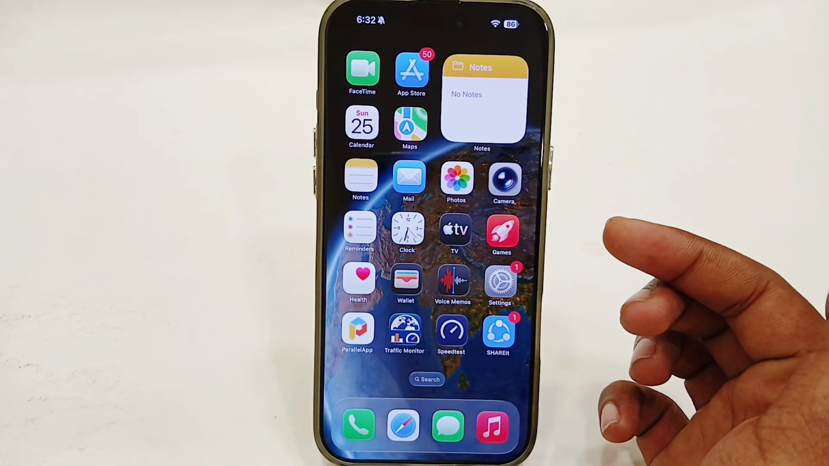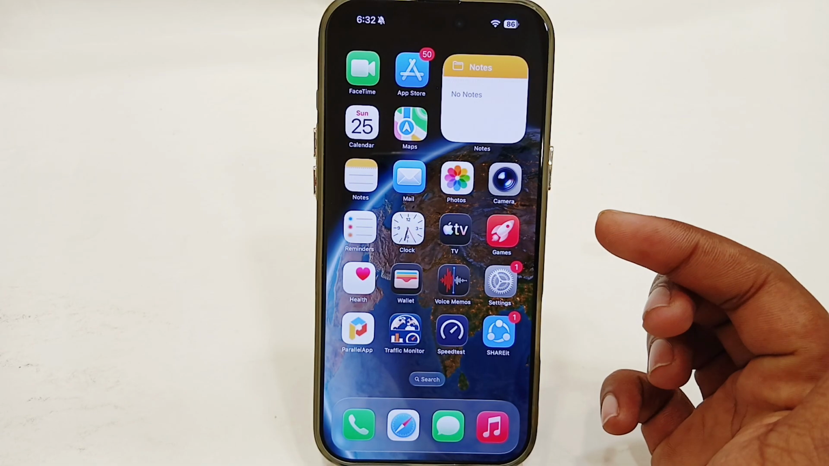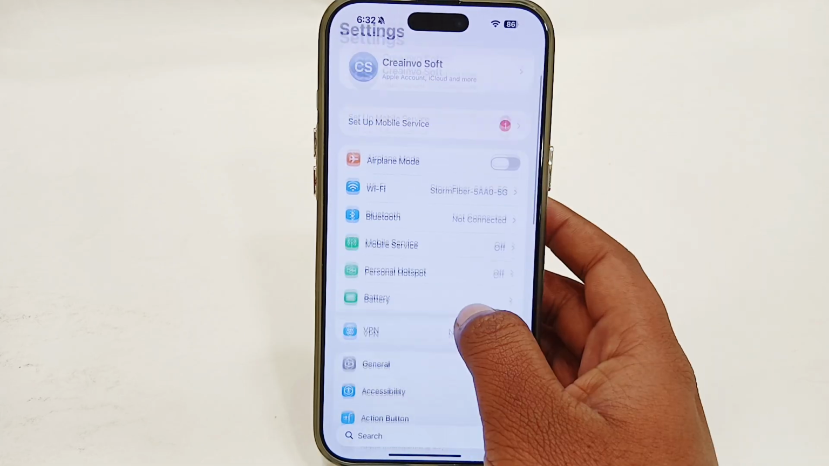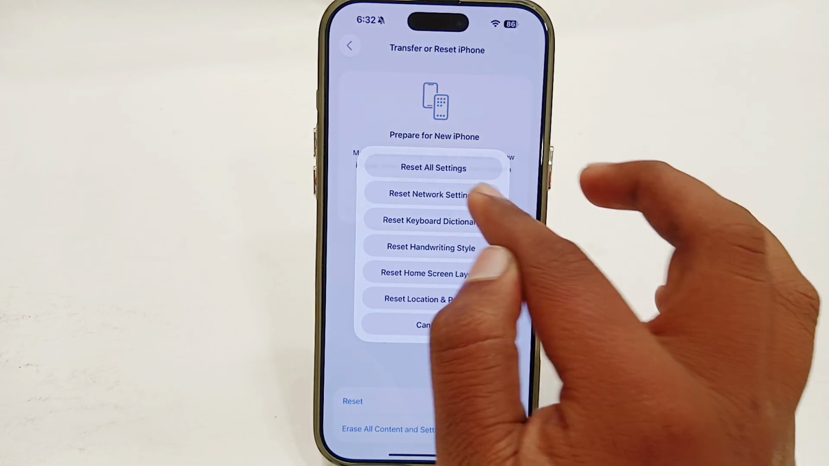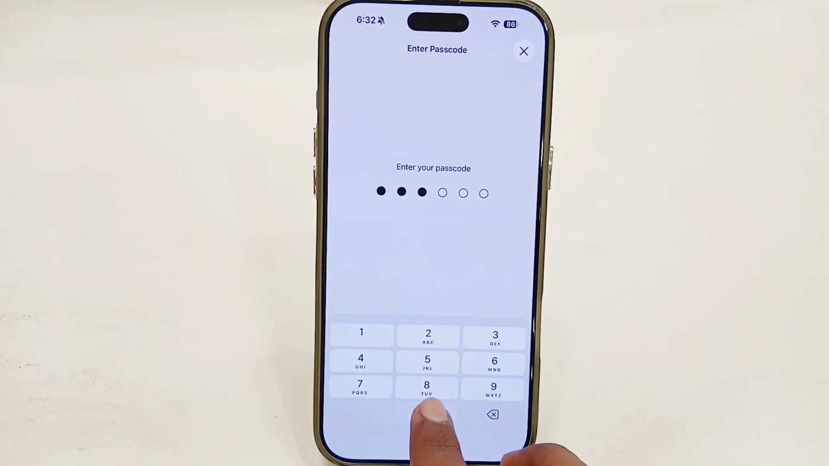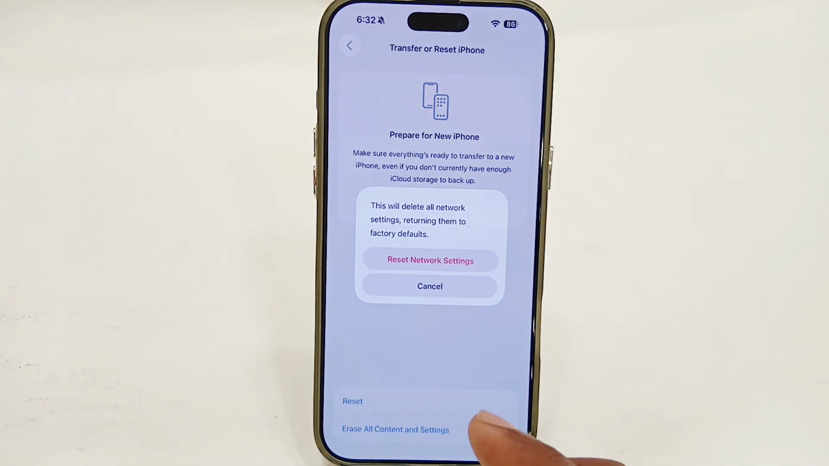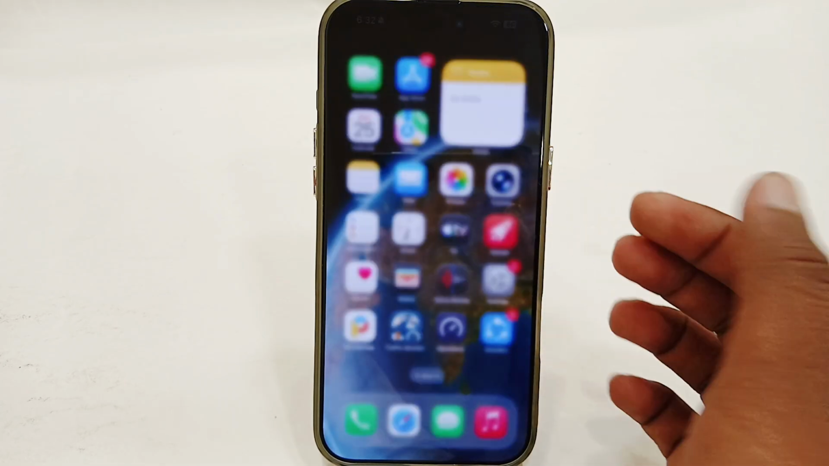If it's still not fixed, it might be that there is an issue with your iPhone's network settings. So go to Settings, go to General, go to Transfer or Reset iPhone, select Reset, then select Reset Network Settings. Enter your iPhone passcode, and then tap on Reset Network Settings on the confirmation pop-up. It will reset all of your iPhone's network settings. If there is any issue with the network settings, it will be fixed this way, so you will not get the issue again.